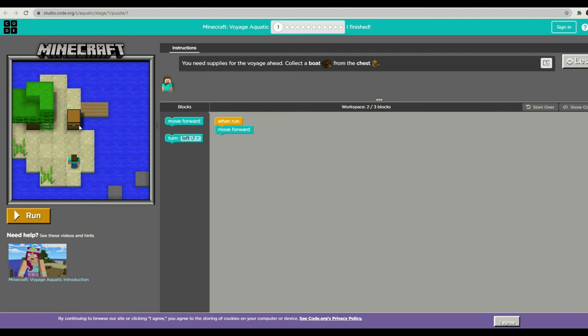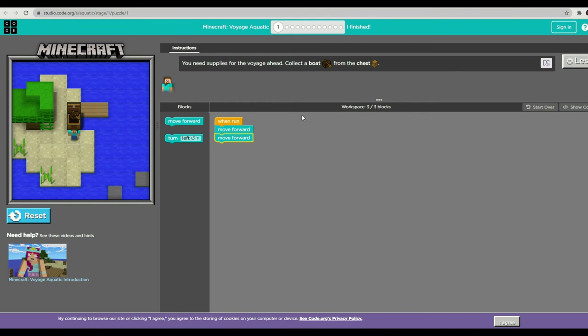So there are hints as you go along, but you can see here that this is your workspace and here are your blocks. So at the moment I've only two blocks available to me, and already in the workspace there is the option when run move forward. So if I click run, you can see he only moves one space and stops. So let's reset. I want him to move a couple more spaces. Okay, and that's level one.